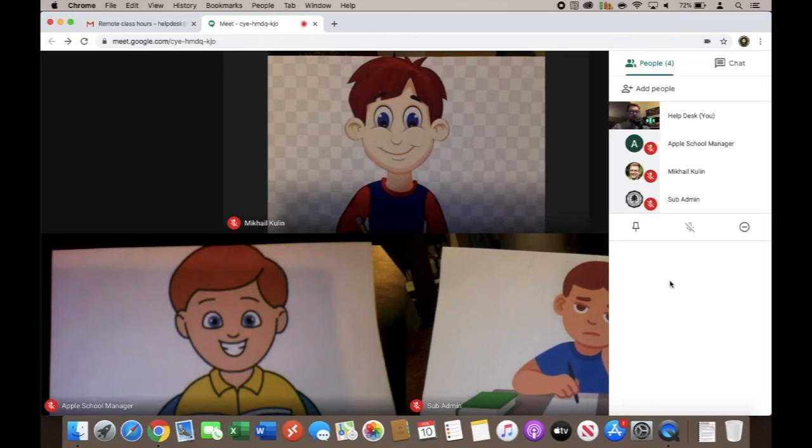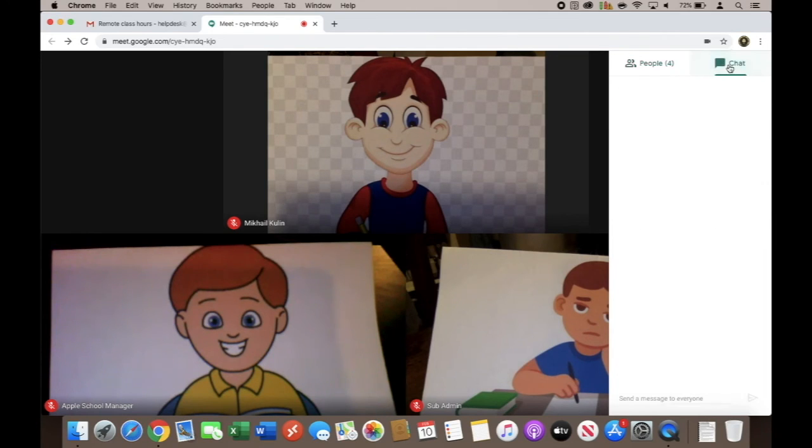Another option to communicate is a text chat, which can be useful for sending links and documents. Anyone can participate in this. So this is just a test chat, and all the participants can do this simultaneously.